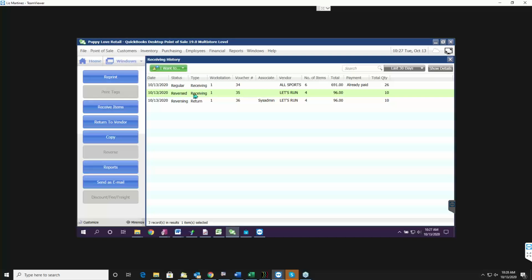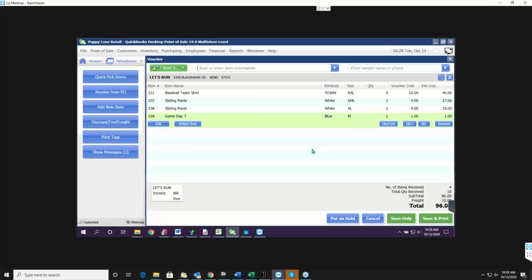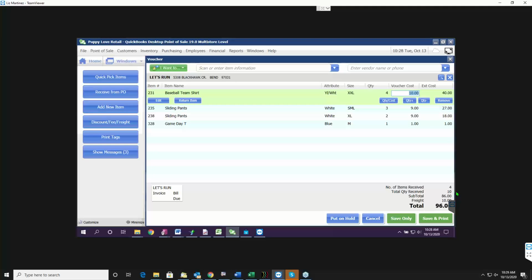So I'm going to go ahead and take this original, and I know it's my original because of my type. It's a receiving type. The other one is a return type. So my original reverse receiving type, I'm going to copy this, and it's going to open it up in a brand new voucher for me. And really, what this saves you is having to create the brand new voucher, add the vendor to the voucher, get all the items on the voucher, get the quantities correct on the voucher, and then edit the voucher cost. It saves all of that time by just copying it. The vendor's there, items are there, quantities are there. Really, the only thing that needs to be changed is the pesky voucher cost.